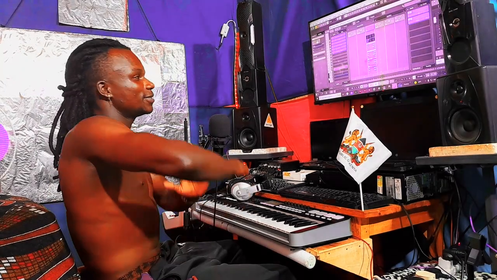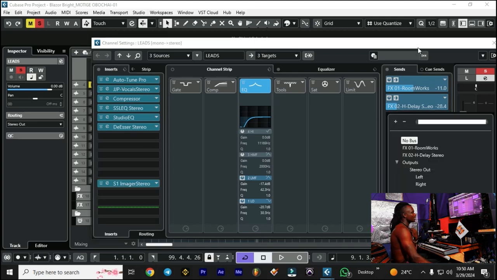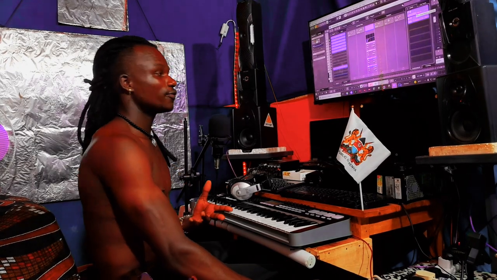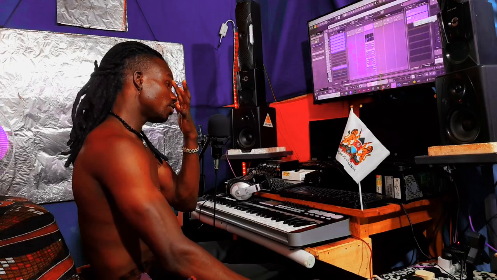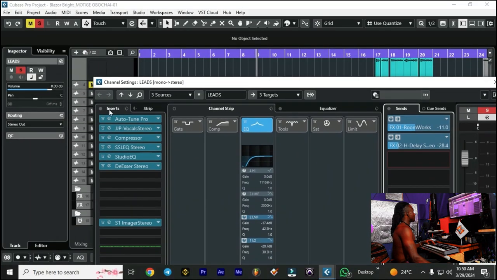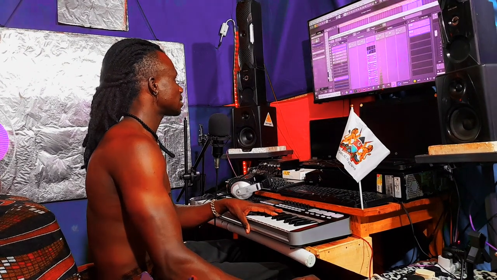Then I sidechained everything to reverb and delay. I normally don't use them in my main vocal channel, so I routed and sidechained everything to this part. You can see I use Roomworks here for reverb and delay. So, before and after, let me turn this down. Listen.